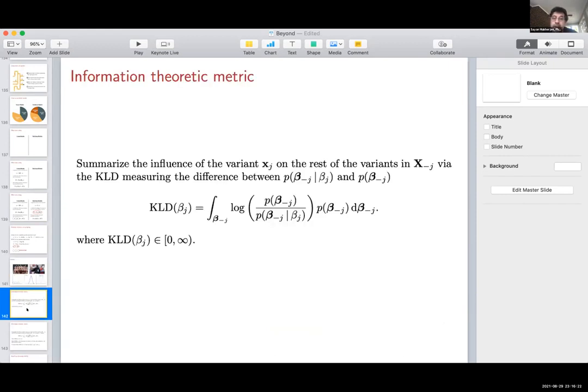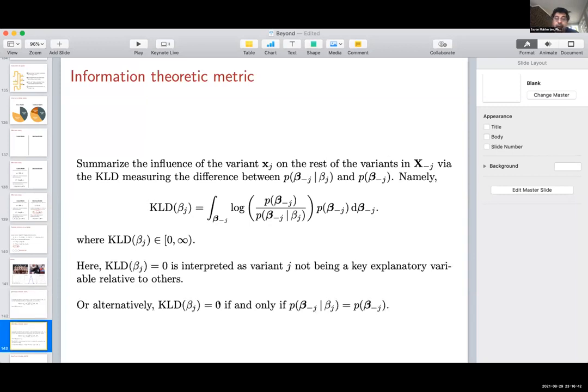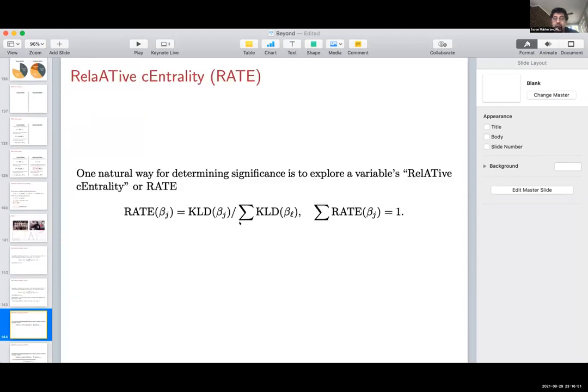So because I have this distribution on these betas, I can compare two things. I can just marginalize out one of the variables versus compare it to this conditional, okay? And then I can look at the KL divergence between these two. And just for simplicity, I can pretend these are all normal, so I can do this very easily. And then, okay, once I have these, right, what do I know? It's 0 if it doesn't matter, right? If nothing changed. And so then I just normalize them, okay? And we call this the relative centrality or RATE statistic.